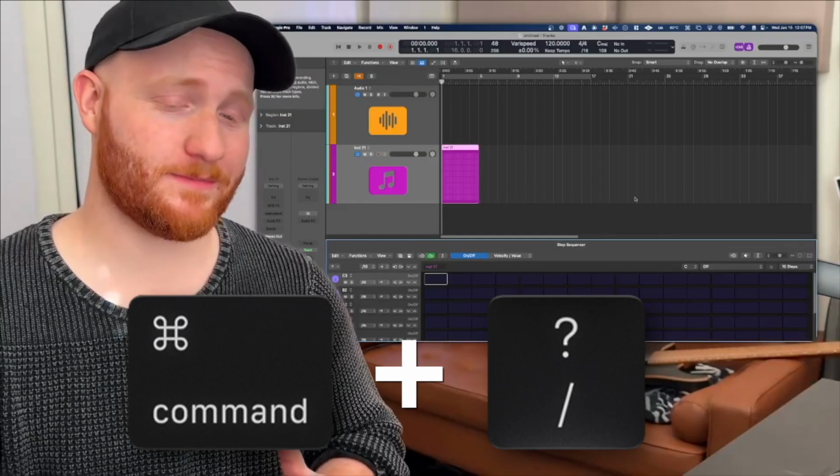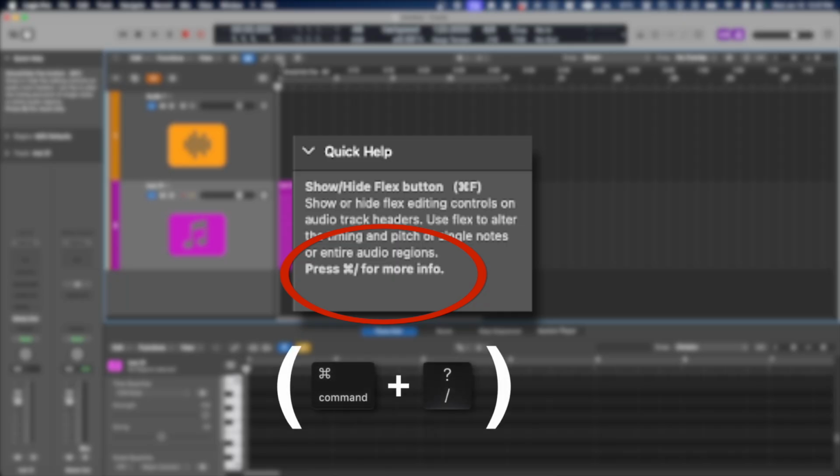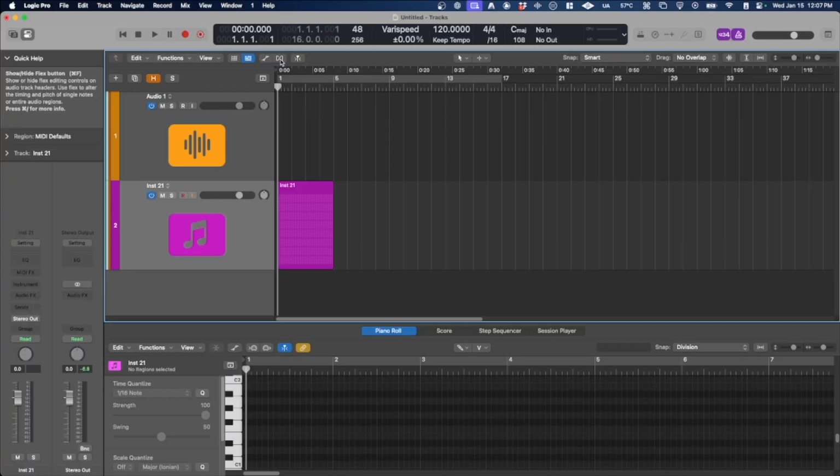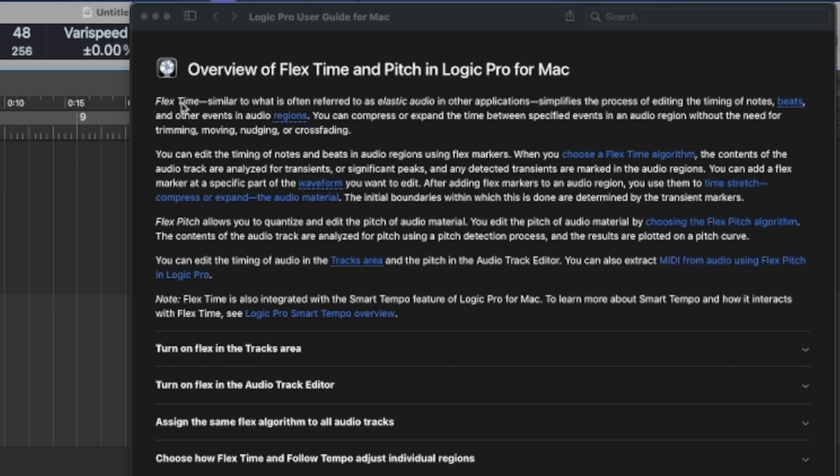This goes a little bit deeper. Similar to the quick help menu, it operates based off whatever your mouse is hovering over. If you don't know how something works, just hover over it with your mouse and hit command question mark. And just like that, there's an in-depth description of what it is, how it works, and the best way to use it. But not just that.